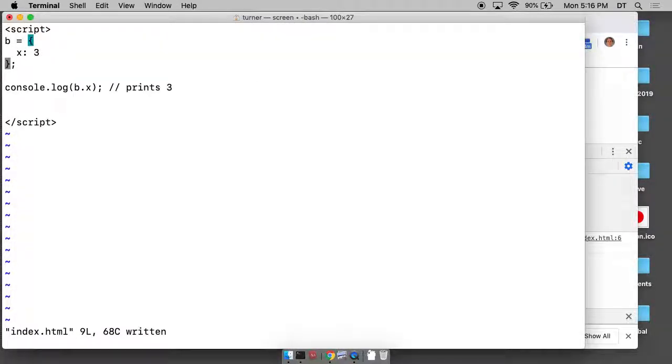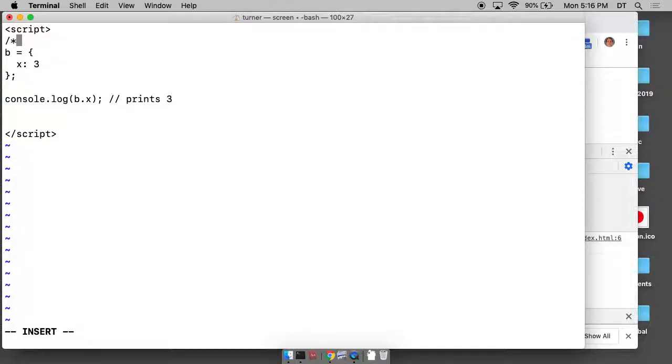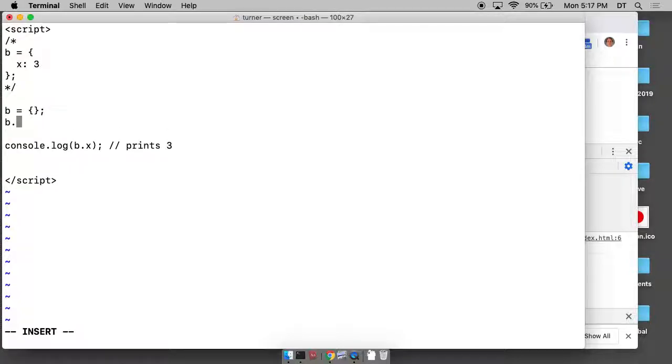By the way, this is equivalent to doing the following. Comment that out. That is equivalent to the following code. Define an empty object, and then attach an X attribute to B and assign 3 to it.